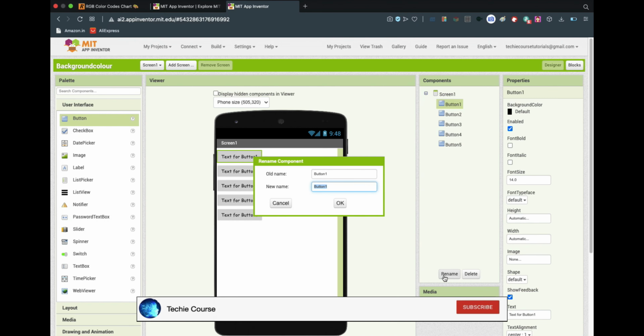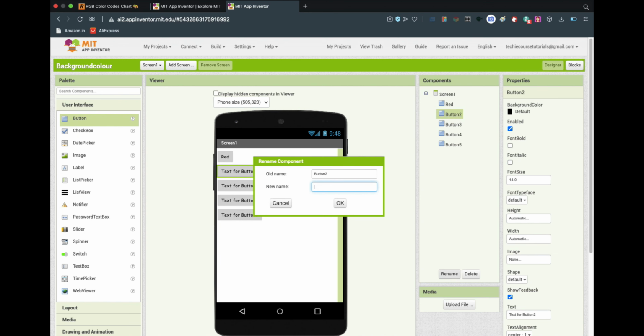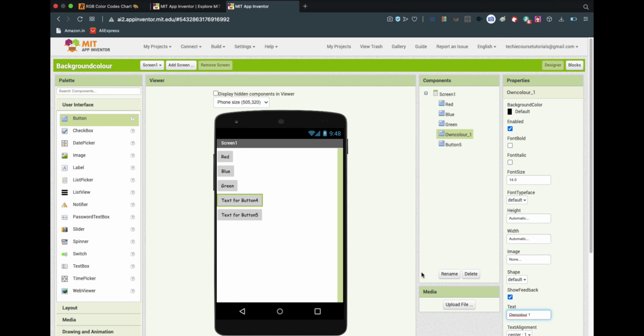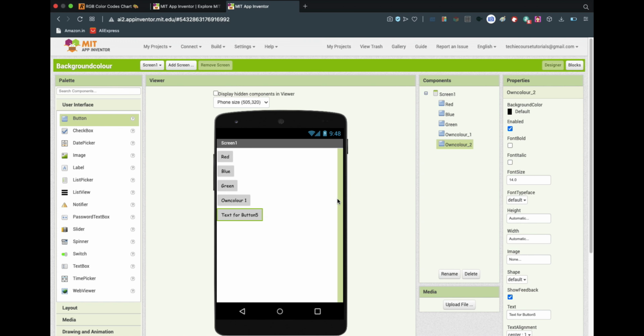So first of all, let me rename this as red, and you can copy this and paste it over here, and this one as blue, and this is going to be on color 2. Copy that and paste it. So we have 5 buttons.